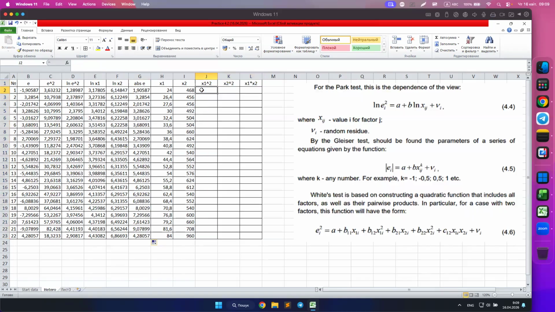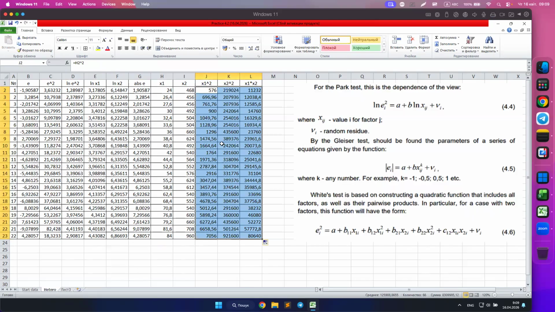So here, x1 squared, x2 squared, and multiply x1, x2. We found first values, select other cells, and recalculate them. So now we achieved a big table with additional calculations for our future homo and heteroscedasticity check.